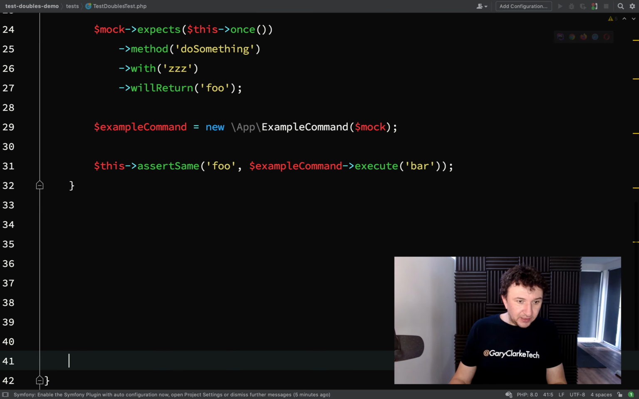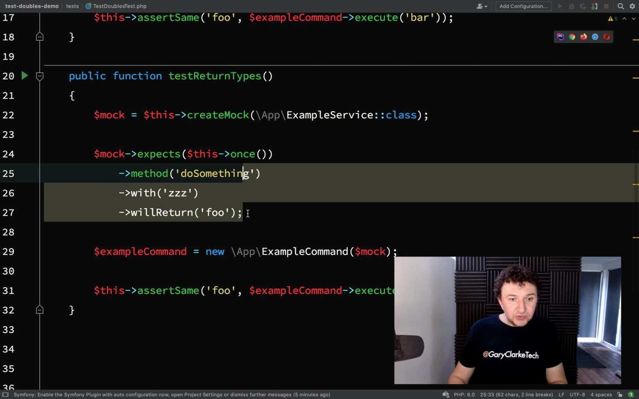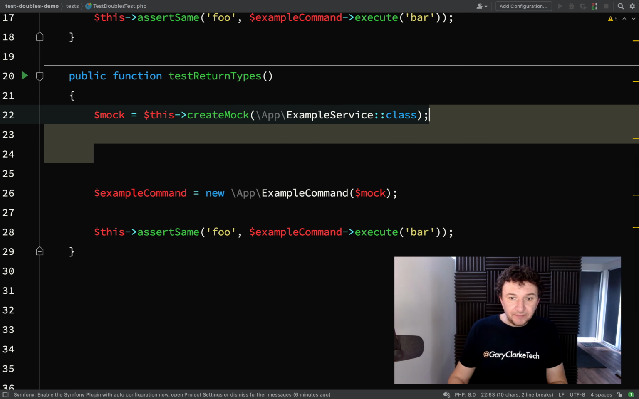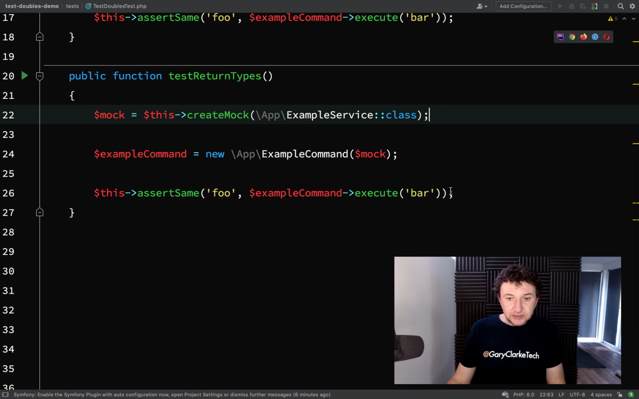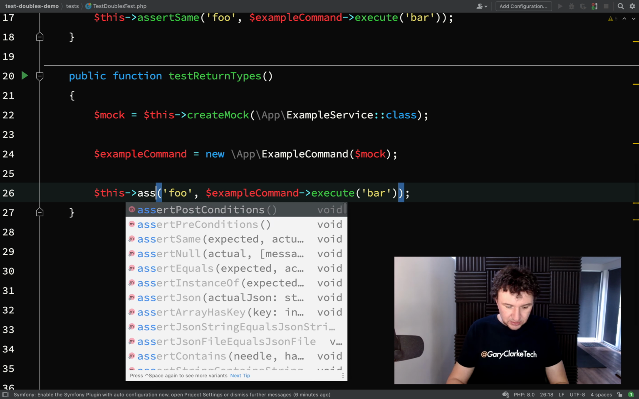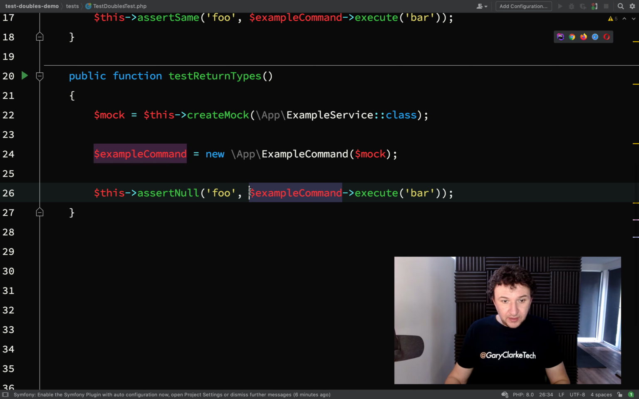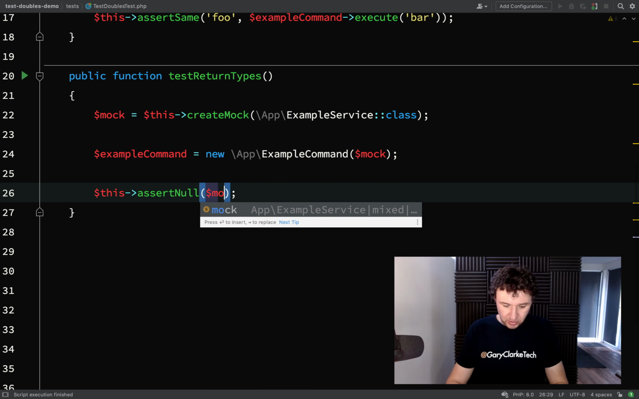I know I don't like cutting and pasting when I'm doing demonstrations, but it's just to save time really, because you don't want to see me typing out a load of the stuff that I've already done. So we're not actually even going to use that part. We're just going to create the mock, and then what I'm going to do here is just say assert null. And then what I'll do is I'll call the do something method on the mock.